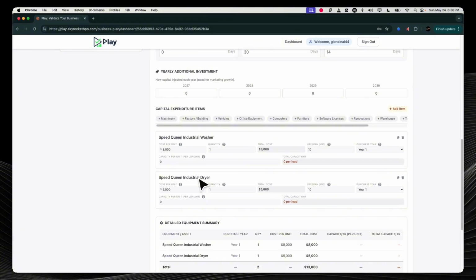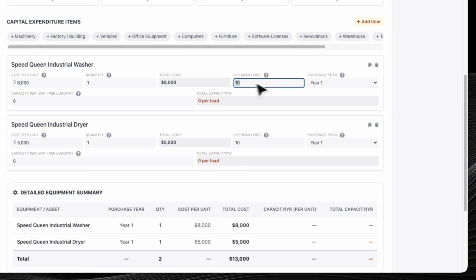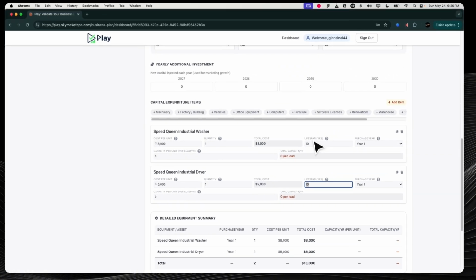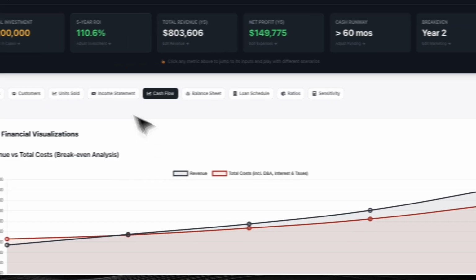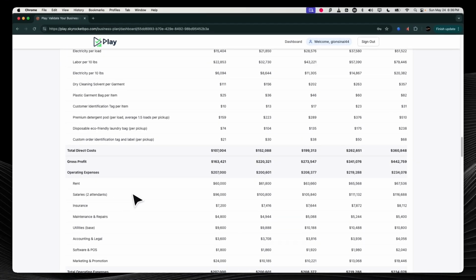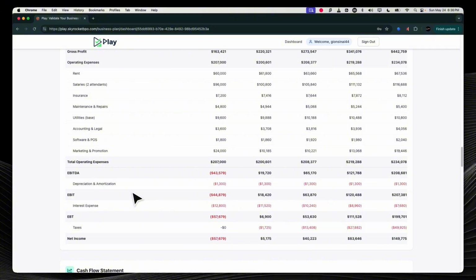Then we have the investment items in here. For example, the industrial washer dryer. If you want to add more capex items in here, you have the option to do so. And you can change the lifespan, which will directly impact the depreciation cost, which is directly included in the income statement, cash flow statement, and other necessary parts of the financial model.